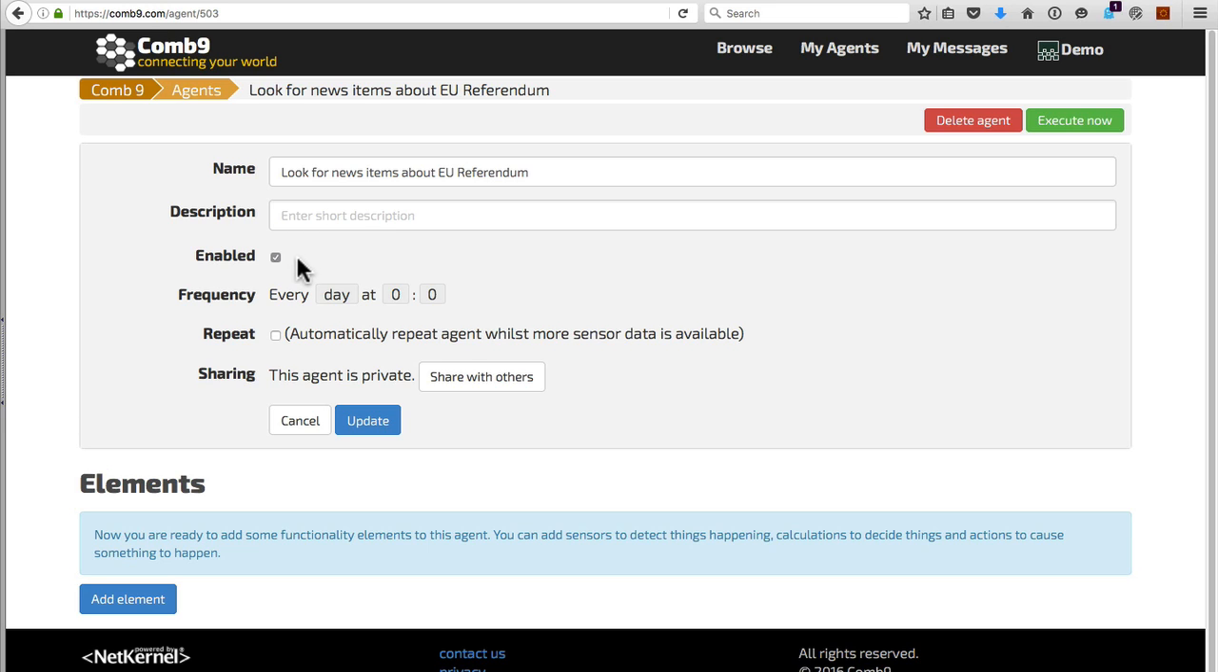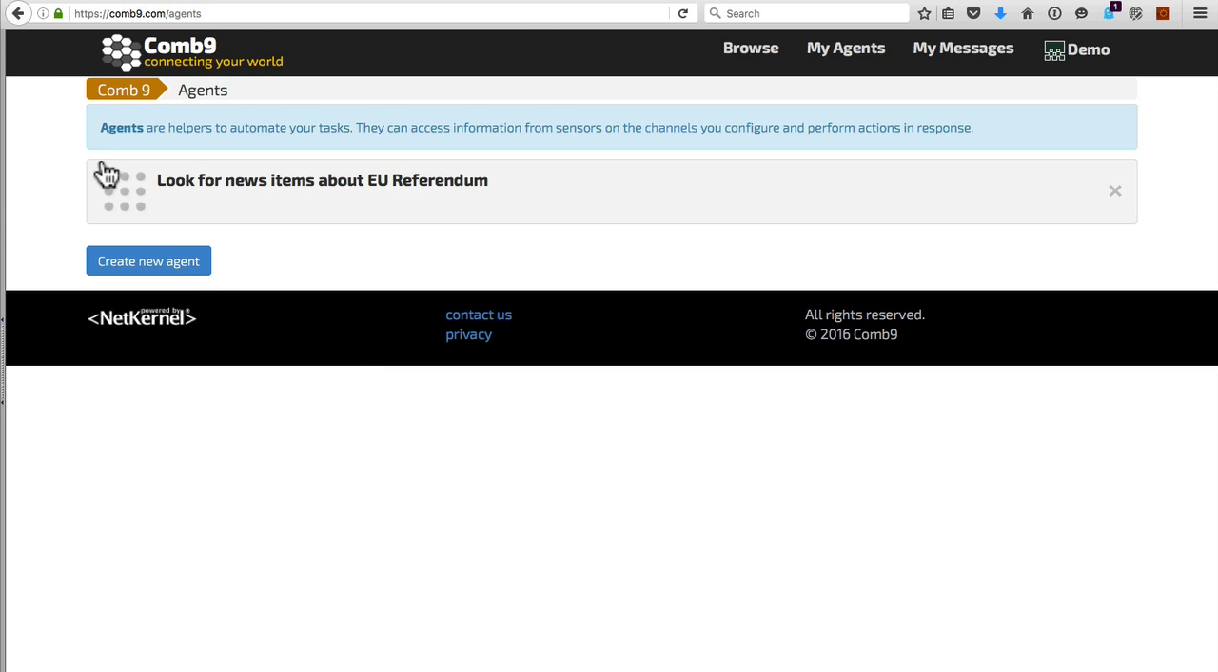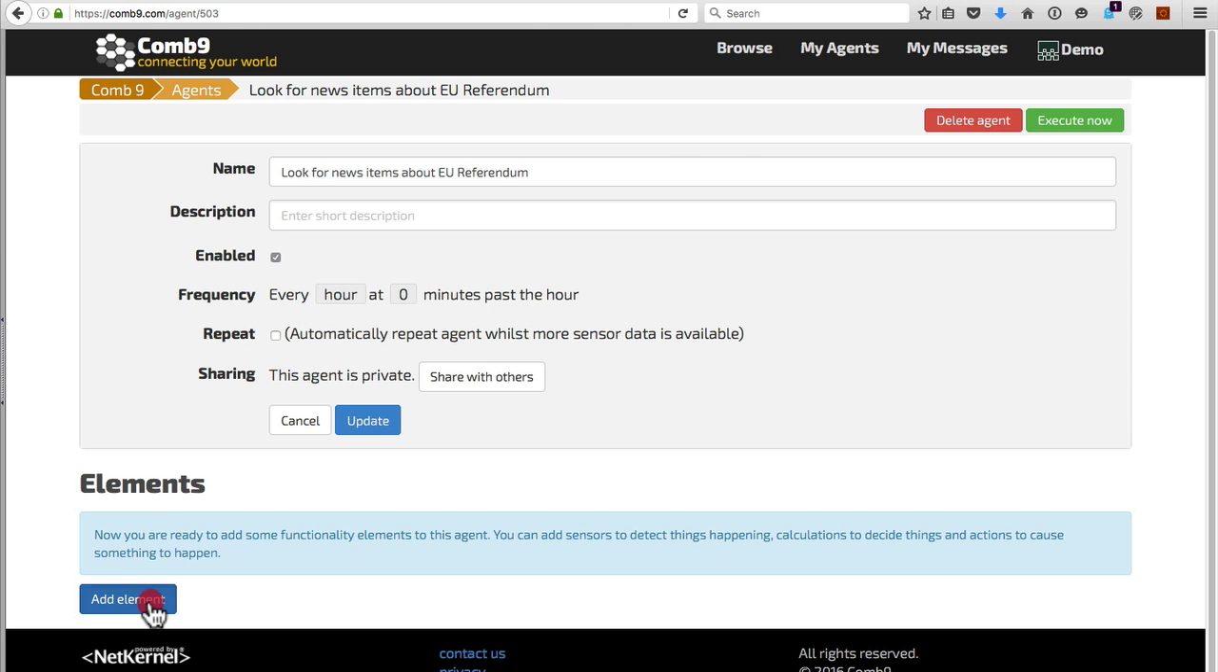Okay, so by default the agent's enabled. It's set to run every day at midnight and it's private. Okay, so let's change that to run every hour at 0 minutes past the hour. We'll just update that and go back in.